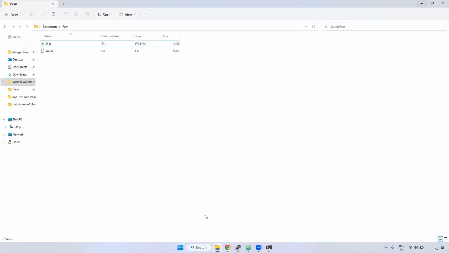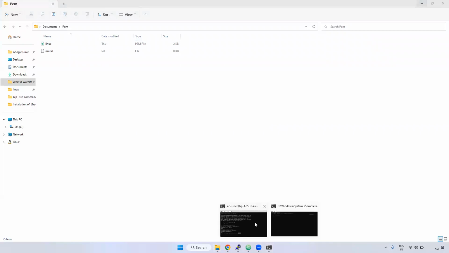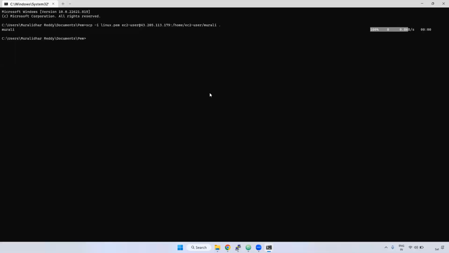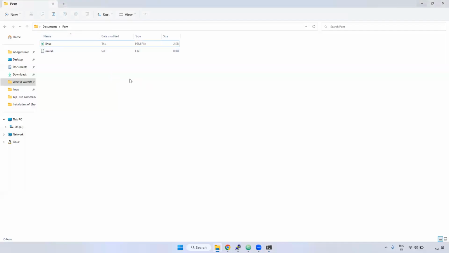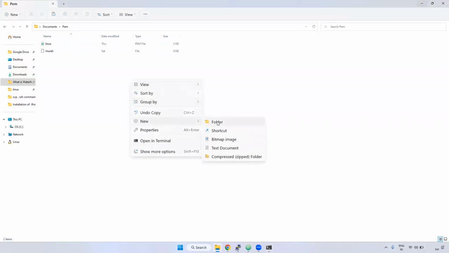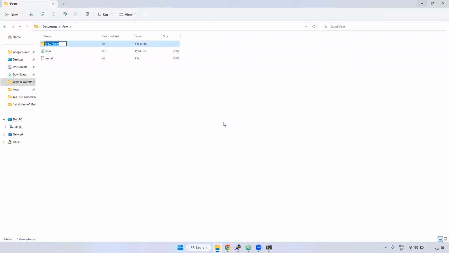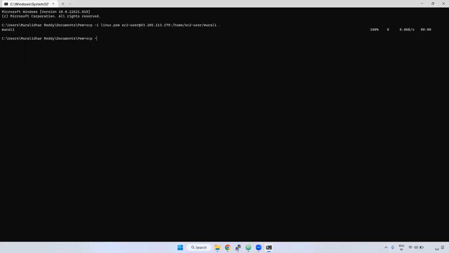Now what I'm going to do, currently I gave dot. Okay, well and good. Instead of that, I want to store somewhere. Inside the PEM folder, I'm creating one more folder. The folder name is M1. I want to copy this Murali file to M1. How can you do it? Same command, scp -i linux PEM file. The PEM file is available in the PEM directory. That is the reason it is available here. Same directory, EC2-user at the public IP, this path, the entire path.